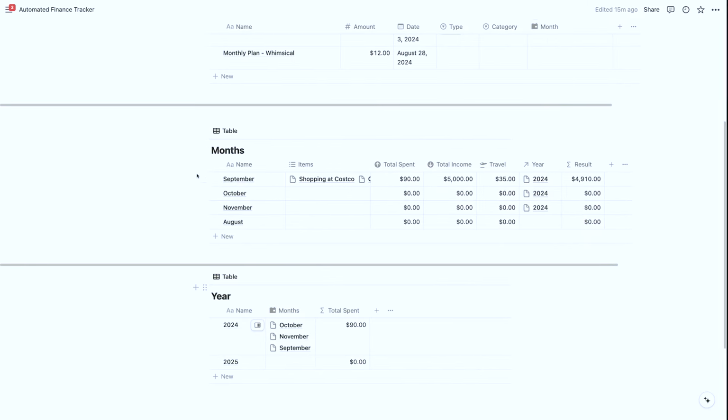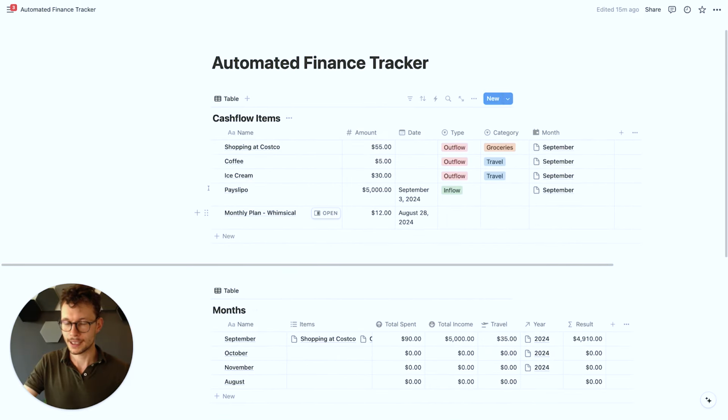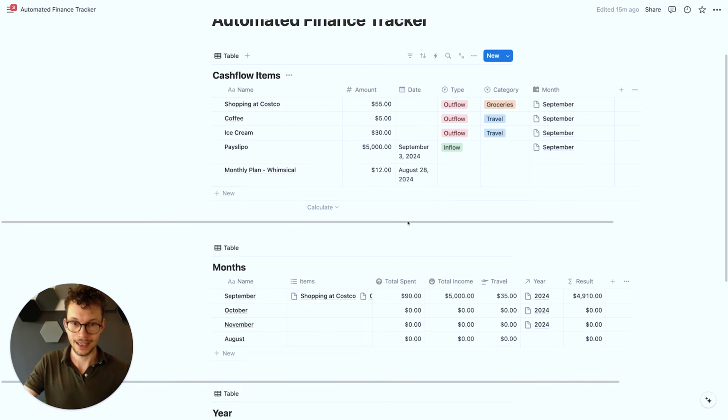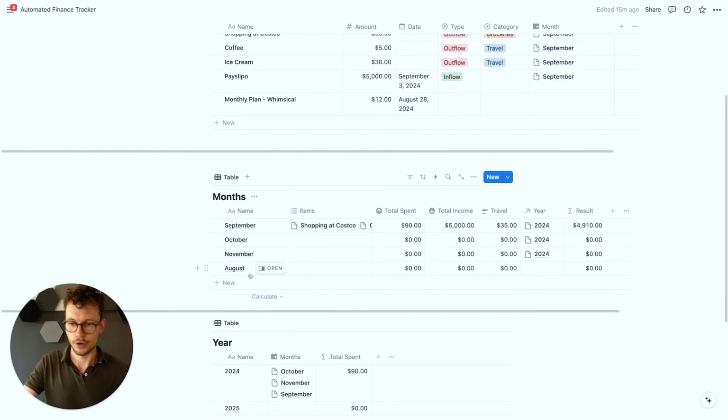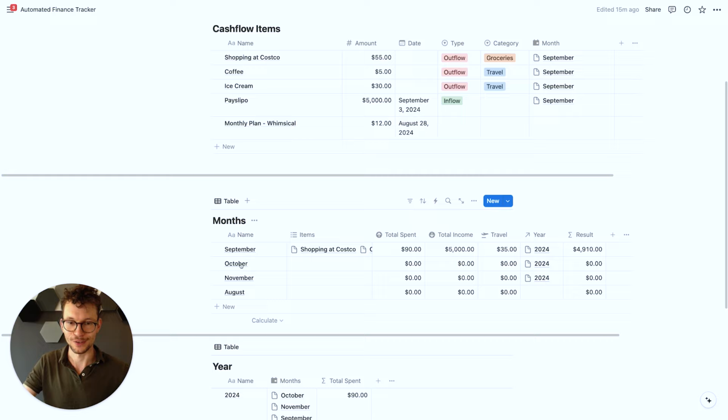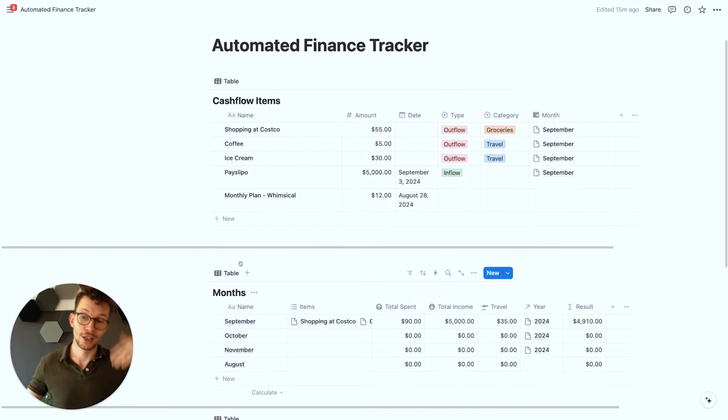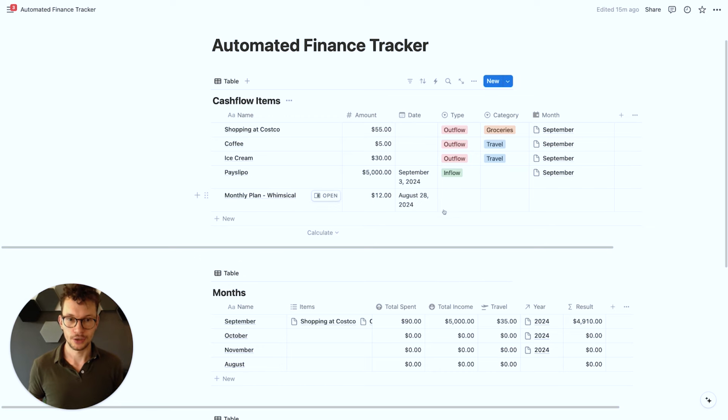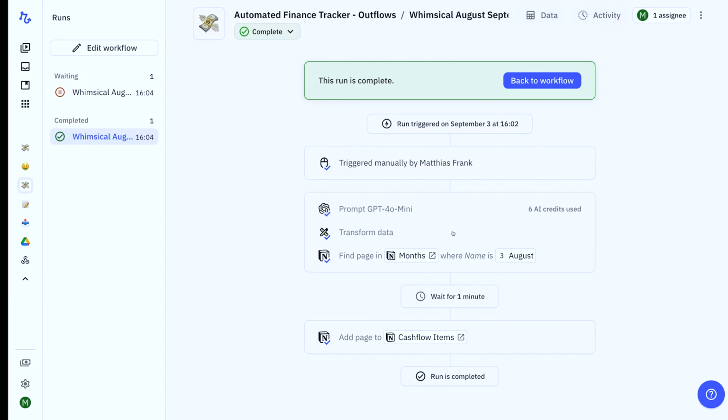The run is complete. And if we head over to our Notion database, we see we have now the monthly plan, whimsical. We have $12 here, and we have the 28th of August, and it connected it to August. I did create August, of course, before I did that, so that it could find that month, right? If you wanted to create a month in case it doesn't find it, that would expand the complexity a little bit. But that's just one last thing that we need to change for sure. We need to make sure this is labeled as an outflow.